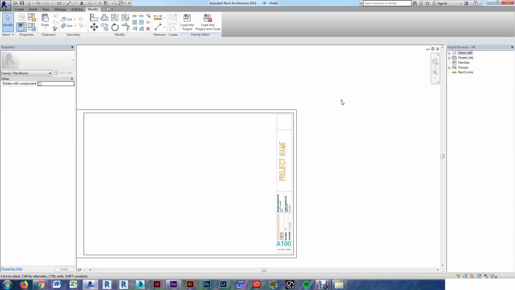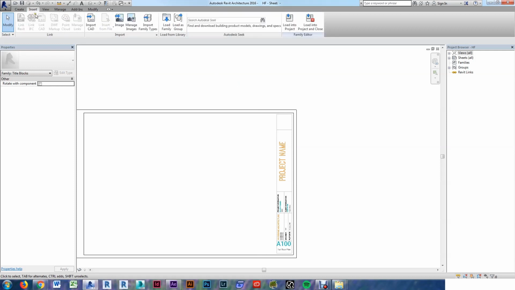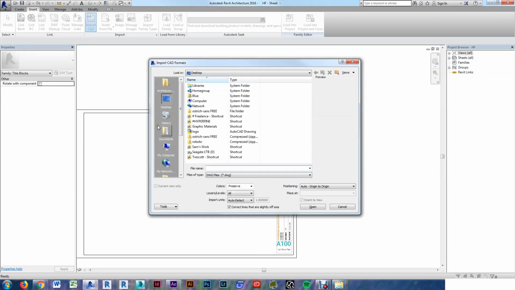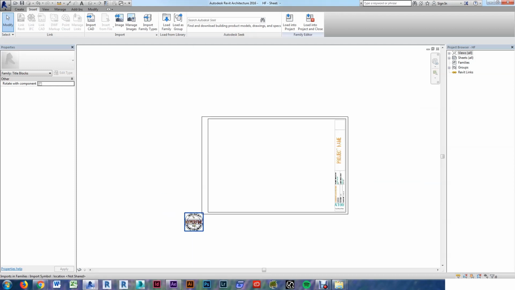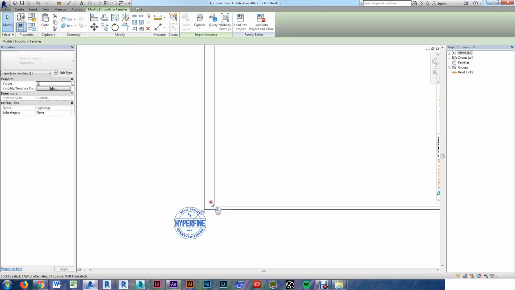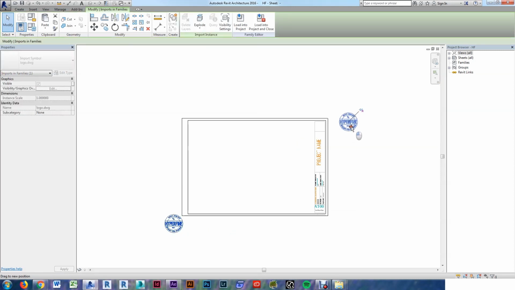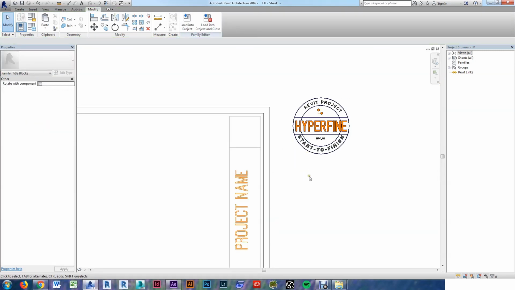So the first step though, I do have my logo in Illustrator. I exported it as a DWG from Illustrator, and I'm going to insert that so I can use that to trace over. So if I go to the Insert tab, Import CAD, and choose my logo, and say yes, it comes in down here. So you have to select it, unpin it, and now I can drag it up here where it's a little bit closer and I can begin to work with it.